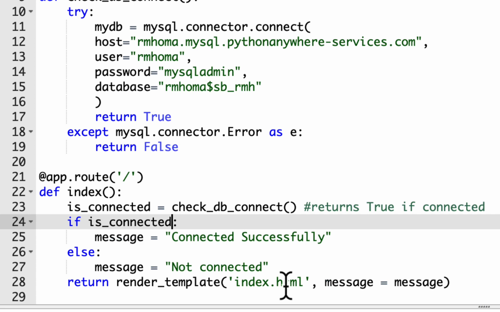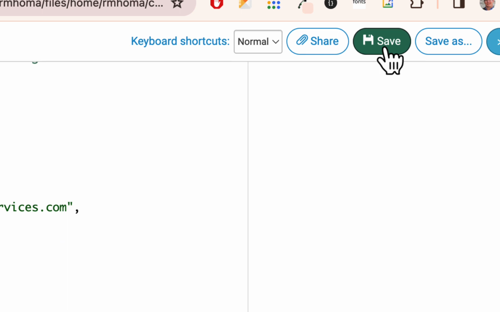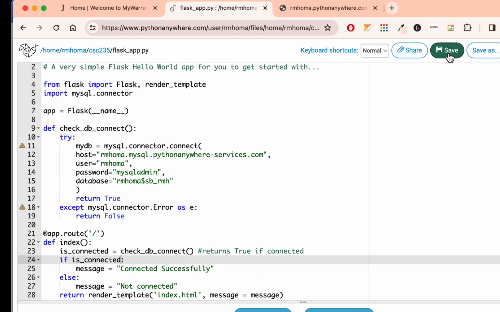And then we have two messages. Now we're going to put those messages in our index page. And let's save this and let's create an index page. And let's actually stop here and continue that in part 3.